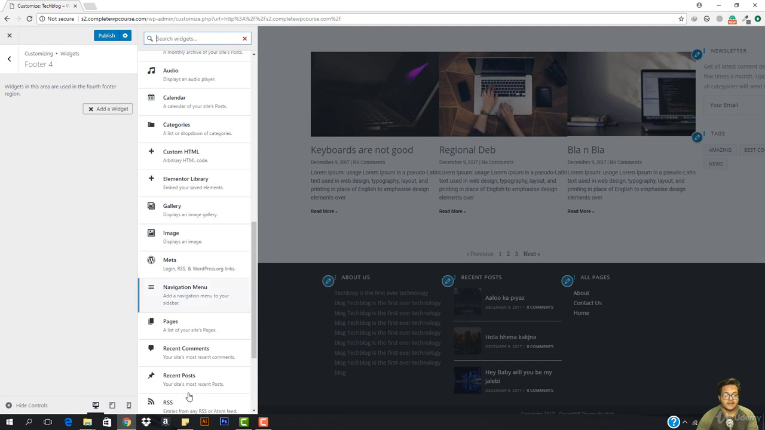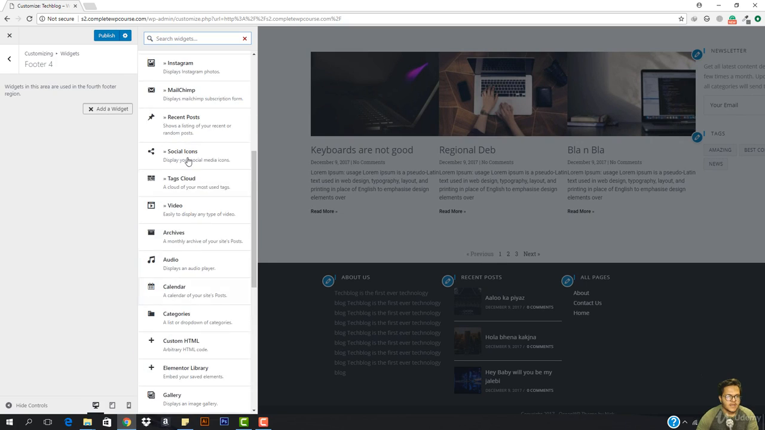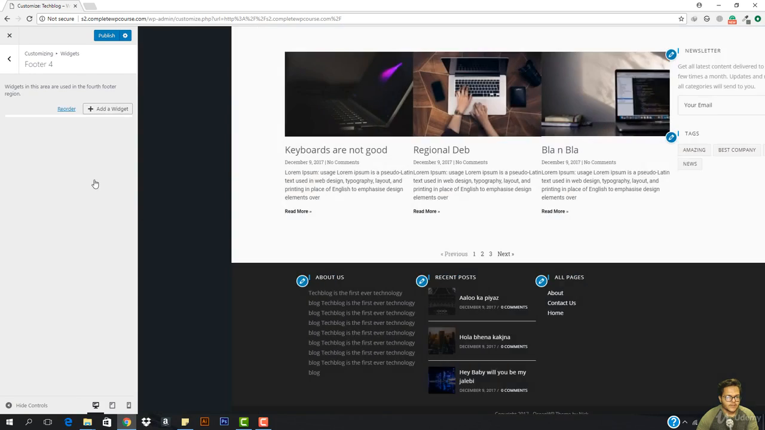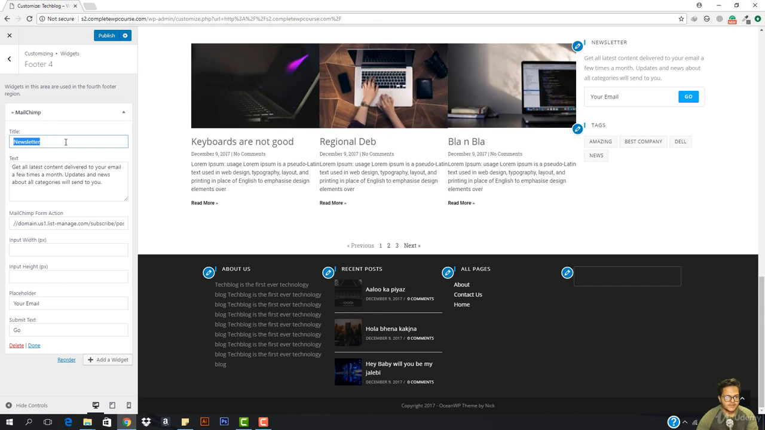the MailChimp. Okay, display MailChimp subscription form. So it's gonna show the MailChimp subscription form right here. Okay, and here should be the newsletter. Here should be get all the list, and here would be the MailChimp action form. So we will be working with this MailChimp later on. There will be an email marketing section for this. Okay, so don't worry.